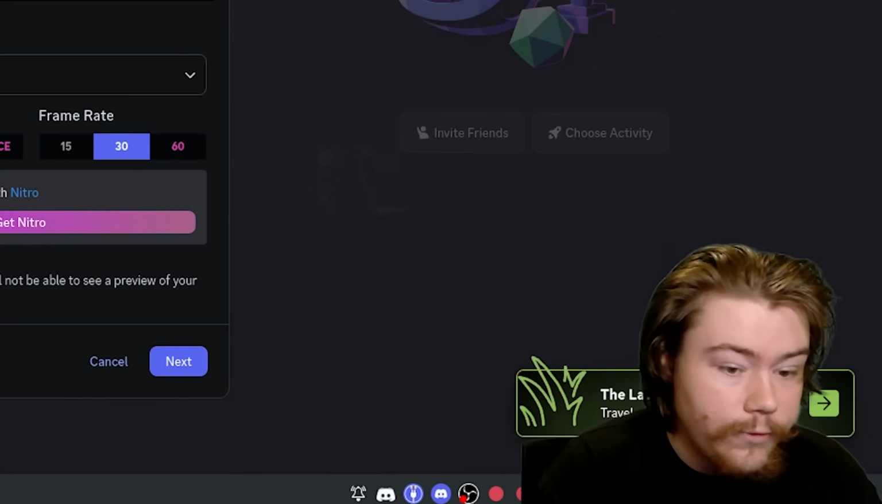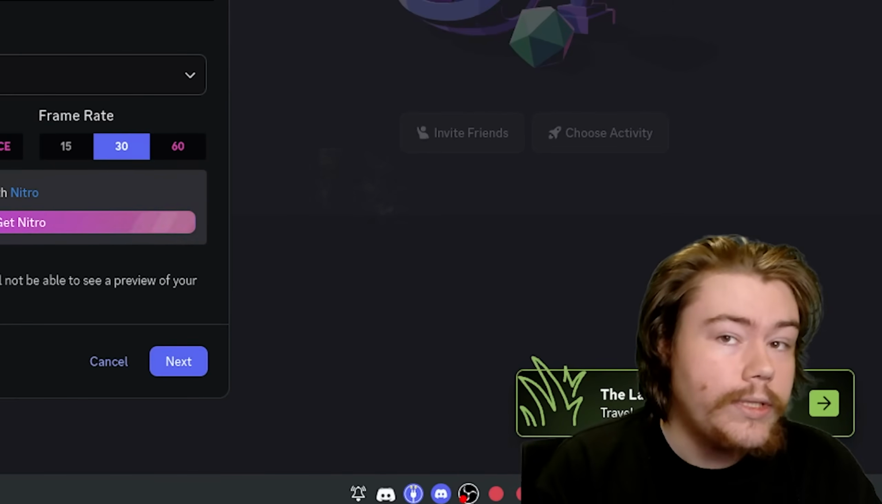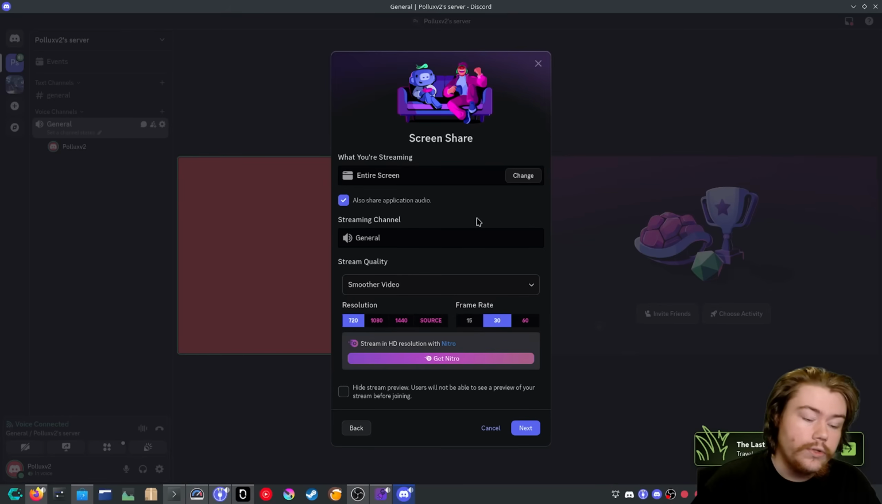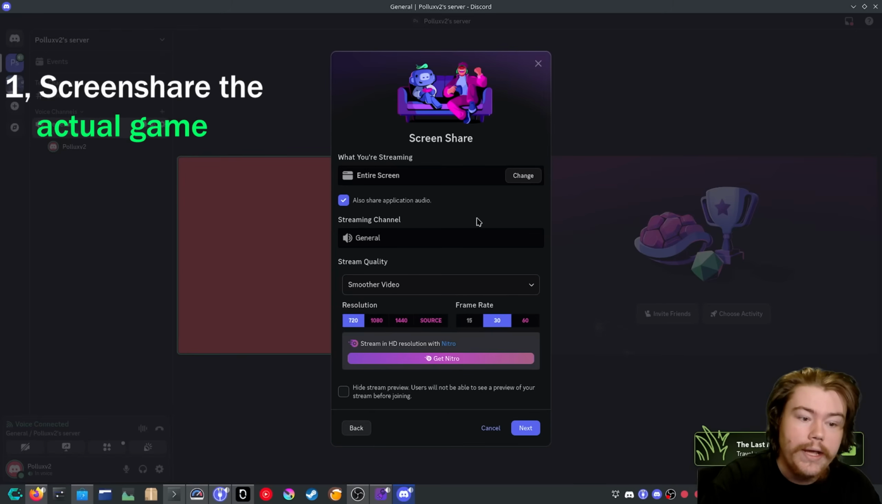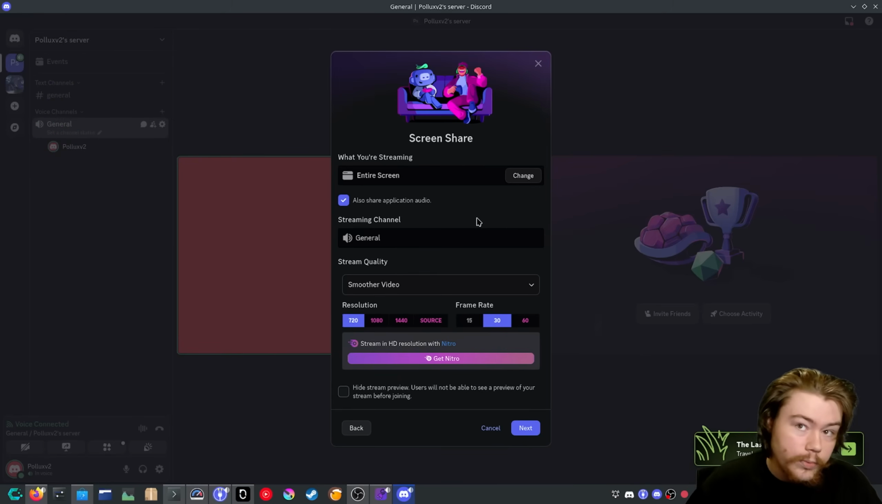So if it's some game, for example, on Windows, when you have a game that you're playing, Discord will detect it, and then when you go to screen share, it's going to, one, screen share the actual game, and two, grab the audio of that game that you want to screen share, so that it won't pick up the desktop audio. But on here, you only have one option, and that is to share the whole desktop audio. Even though it says also share application audio, it's going to share the entire desktop audio, no matter if you screen share with desktop or an application that you pick with the portal.